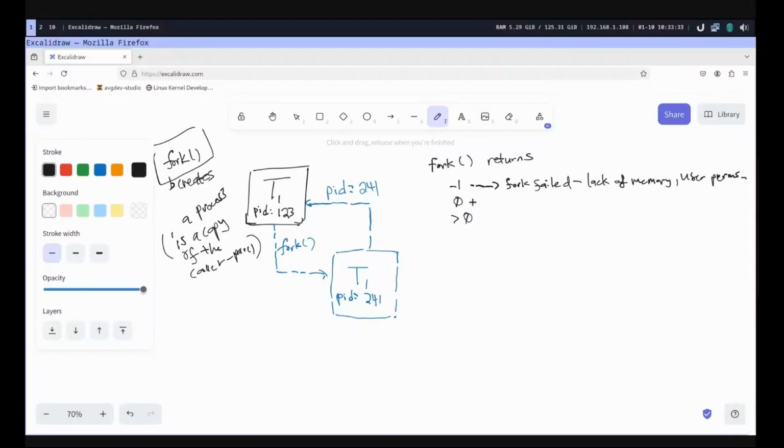When fork returns 0, that means we are currently in the context of the child process, so the copy. When fork returns greater than 0, that is the PID of the child, and that means we are currently in the context of the parent.